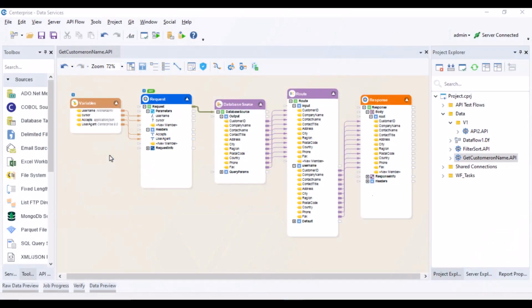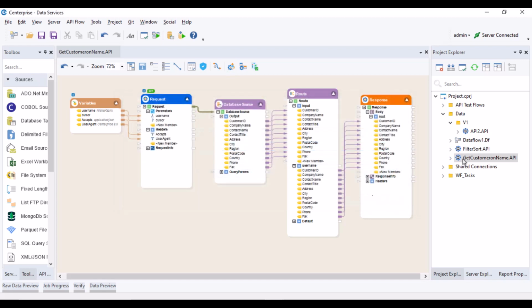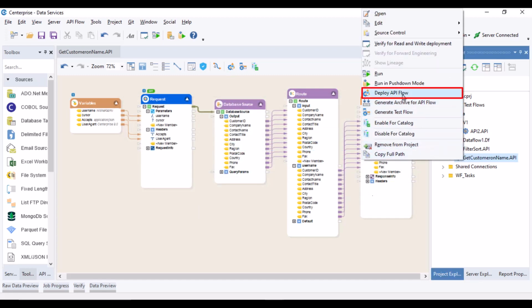Here we have a pre-designed API flow. Let's see how we can deploy this. First, we will click the Deploy API Flow icon in the API Flow toolbar. Similarly, we can also use the Deploy API Flow option from the Project Explorer context menu. This option is only available for API flows.